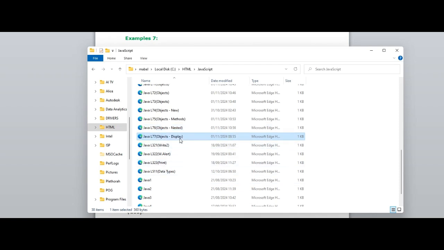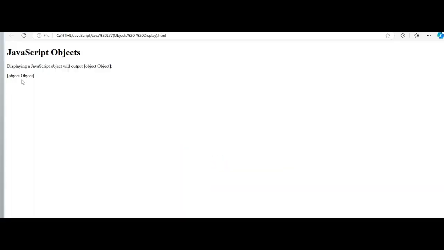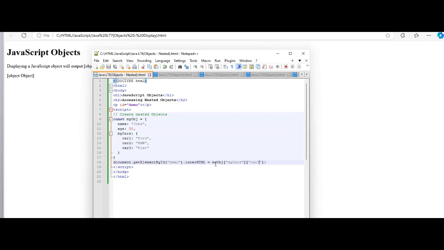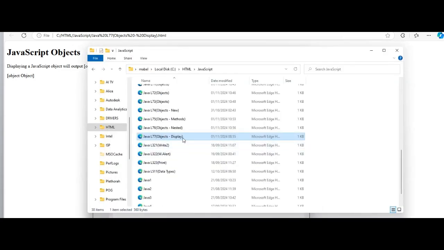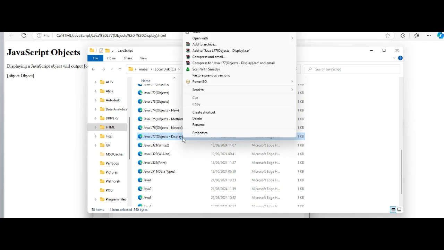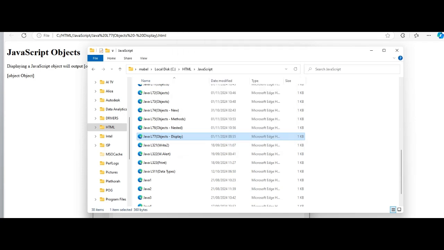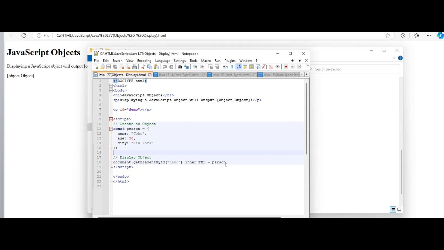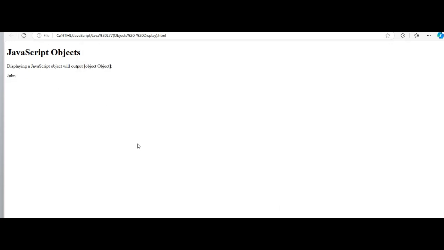Person. So let's say display, double click it. Now you see what it displays here. It displays object because we did not specify a particular property. Now let's go further back and specify a particular property. Let's open the code, object display, and I say edit with Notepad++. Now you said person here. It's supposed to be person dot name, for example, name. Save it, refresh it, it displays John.